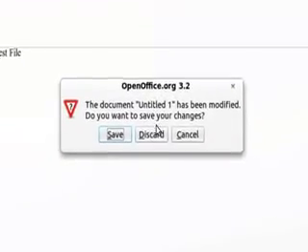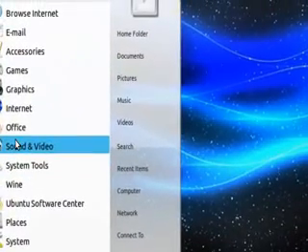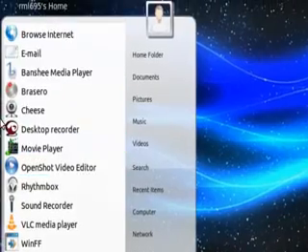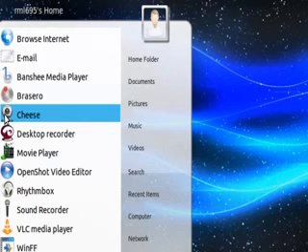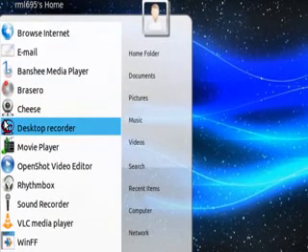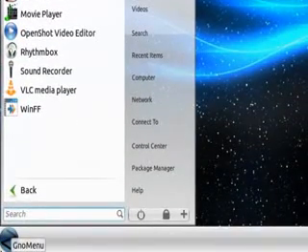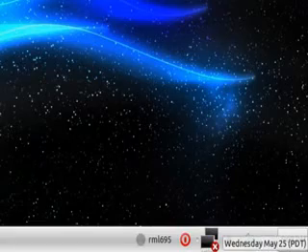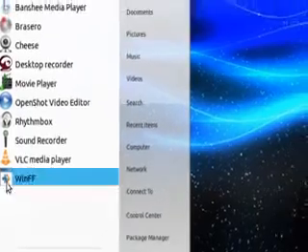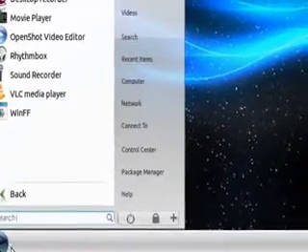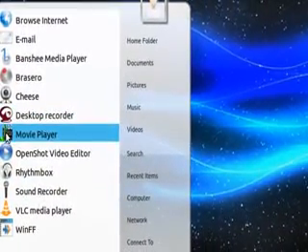So in addition to Office, we've also got sound and video, and in this we've got a disk burner, Banshee media player, you've got Cheese, which is a webcam utility. Desktop recorder is what I'm using right now to record this. At least I think I am. Yeah, I am. I don't know why I didn't think I was. I guess because I didn't see. Normally, let me just show you something here. We got our movie player, video editor.